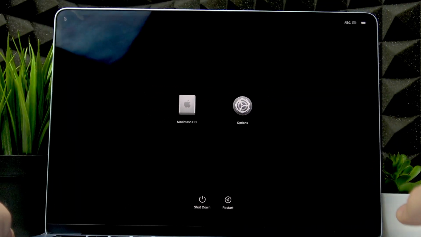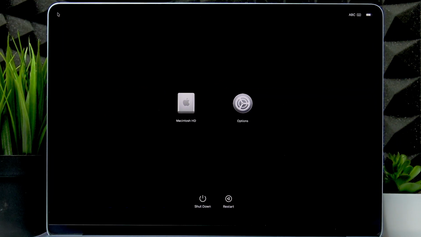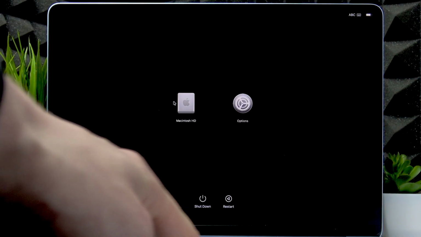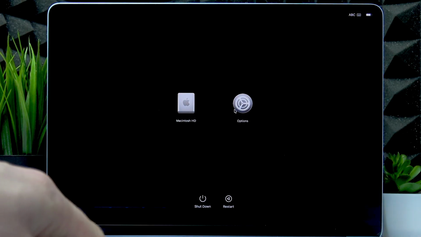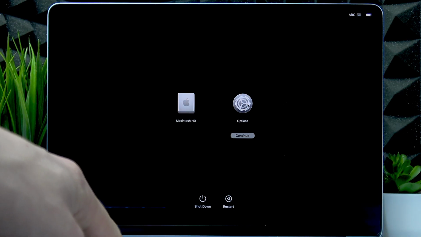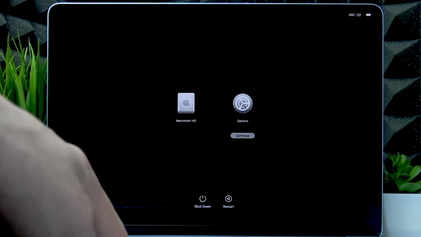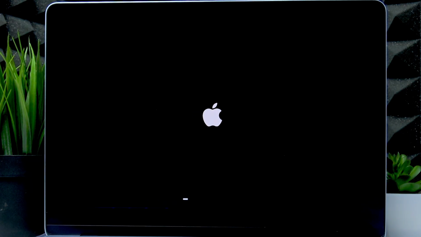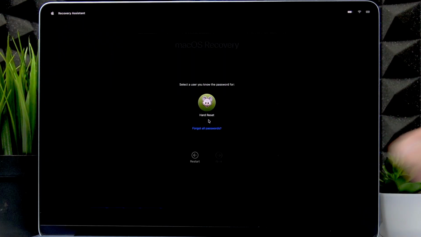And in a couple of seconds we're gonna see the startup options, and we have Macintosh hard drive or options. And the options is something that will lead us to recovery. So let's select options, then tap continue. Then let's wait until the device is in recovery mode. Okay, and so we are in recovery mode.